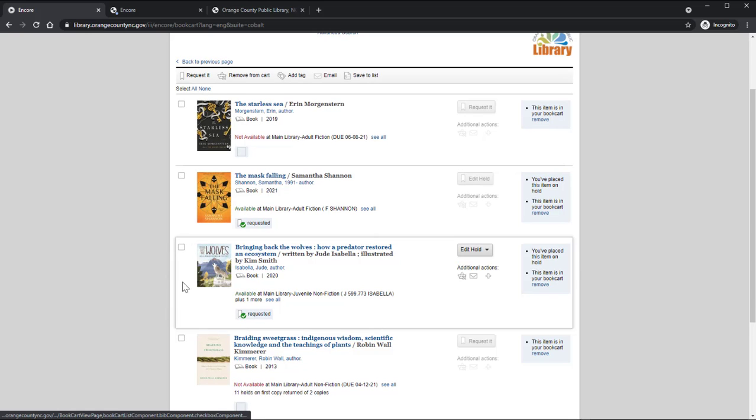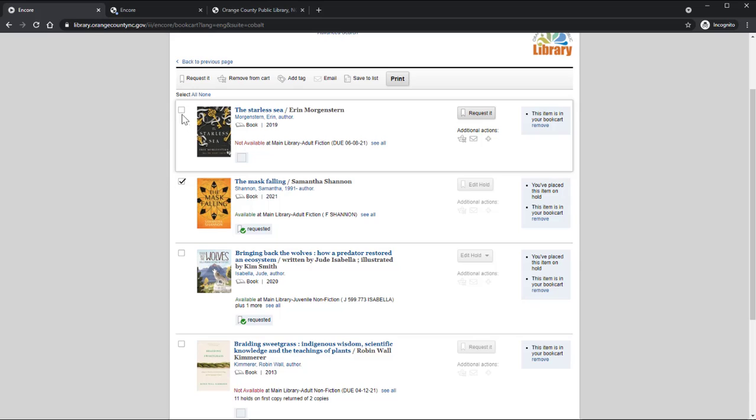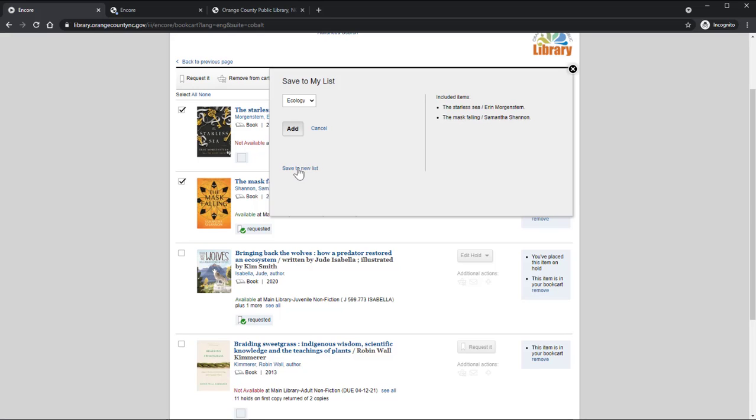The process is the same as saving items to an existing list, except instead of selecting a list, click Save to New List. Name your new list and then click Create.